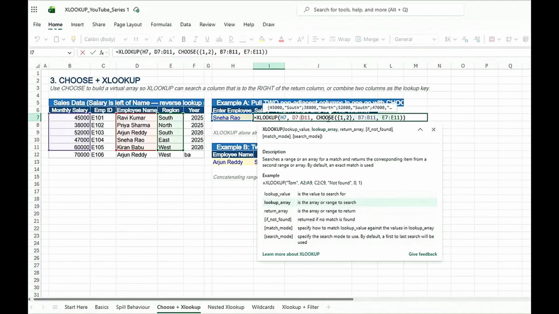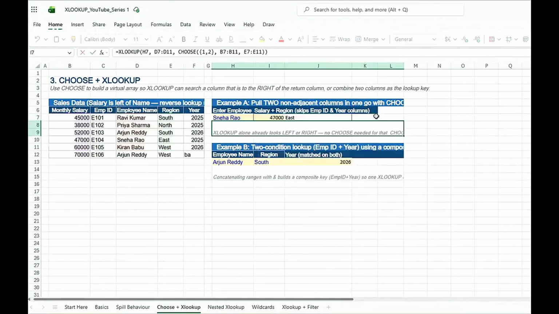Within that formula we are creating an array. We are stating we have two values, which are B7 and E7. Now this CHOOSE formula will create values adjacent to each other. So in Excel, it will look like they are side by side only, and it will give those results.